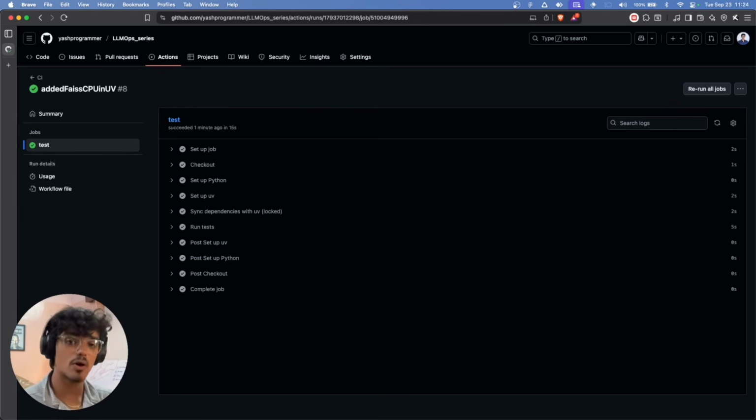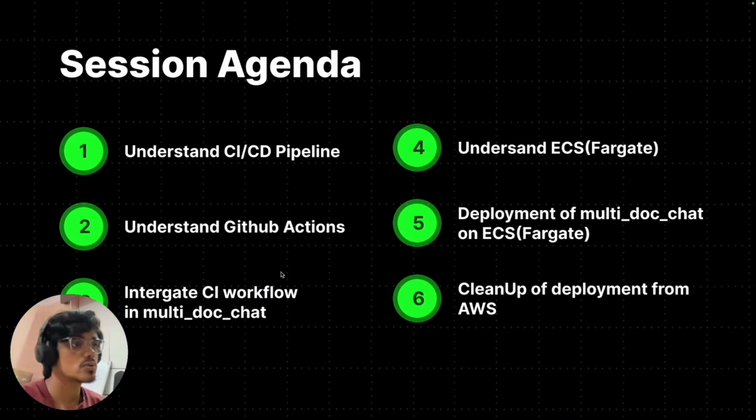So through all the errors I've got, you got the understanding of how CI/CD actually works. So we have understood how to integrate CI workflows in our multi-doc chat. And now let's understand what ECS is and why I've written Fargate here, and what this is basically.